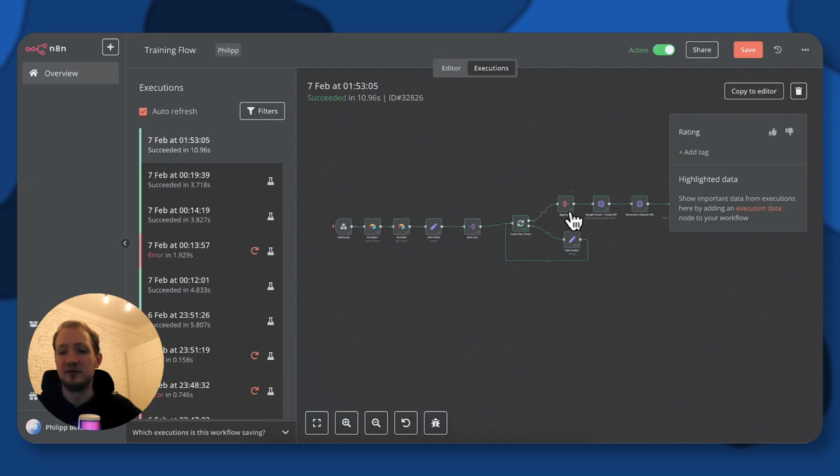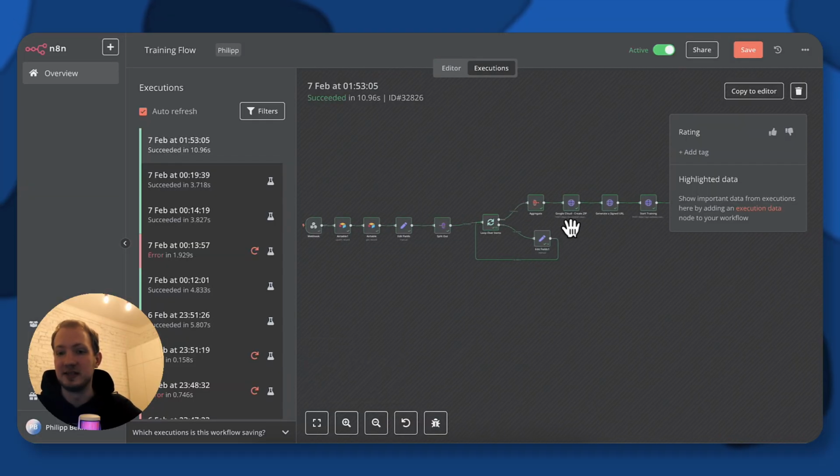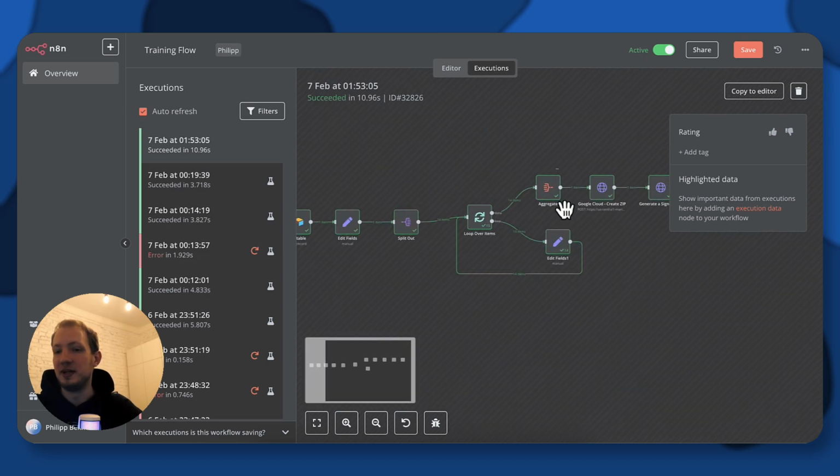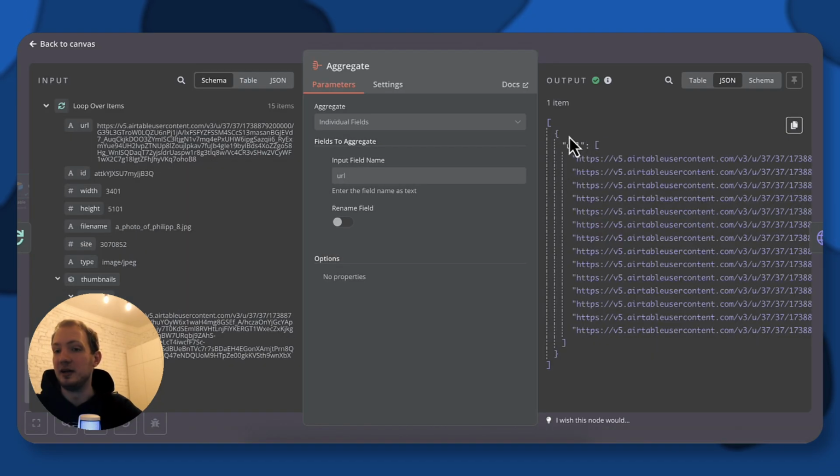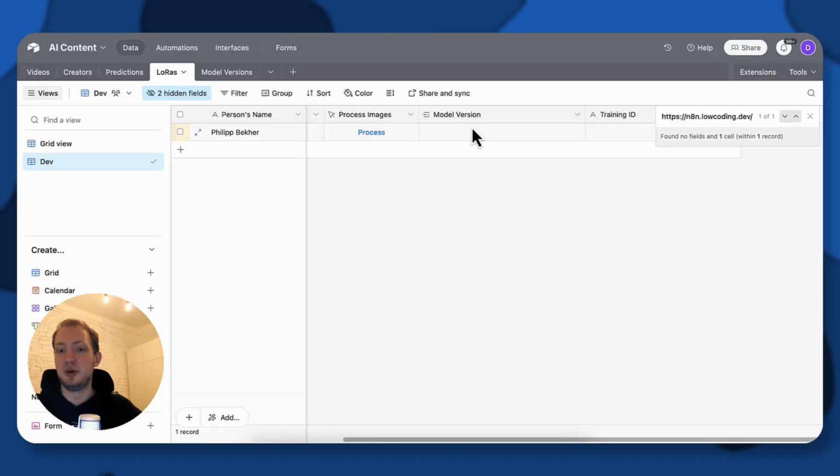To simplify the process of the tutorial, I'm going to open one of the successful executions. So as a result of the last function, aggregate, we will have the list of URLs, and those are just URLs from the images you passed over here.